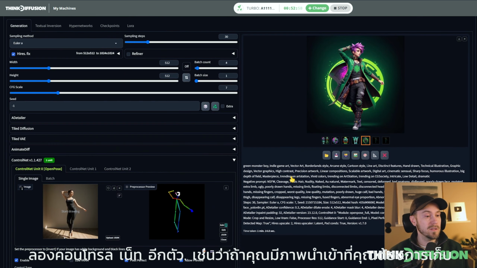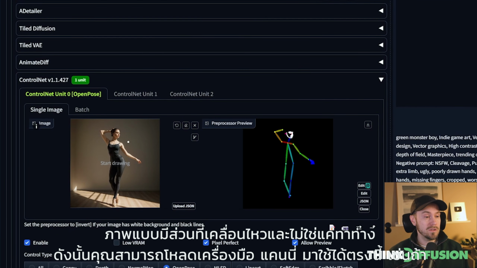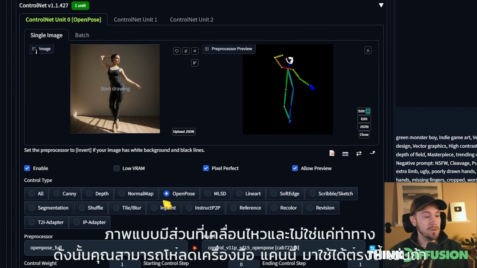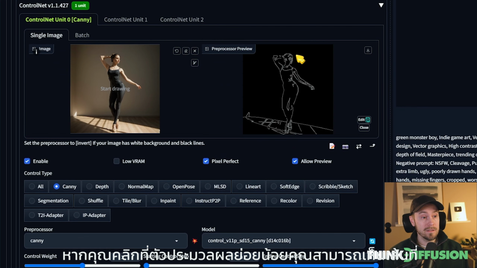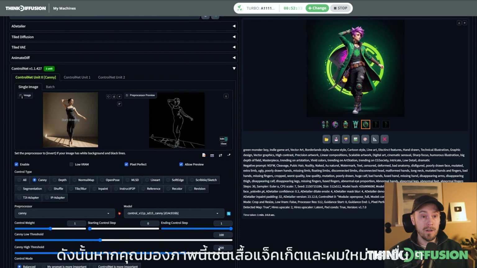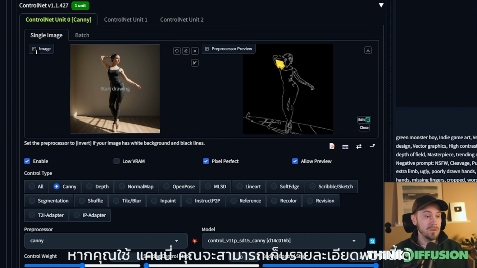Let's try something different. So let's say, for example, you have an input image where you want to keep the visuals and not just the pose. So you could, for example, load the canny here. And if you click the little preprocessor, you can see the lines. So if you look at this image, for example, you have this jacket and a new hair and everything. If you use a canny, you would stay consistent with what you had here.